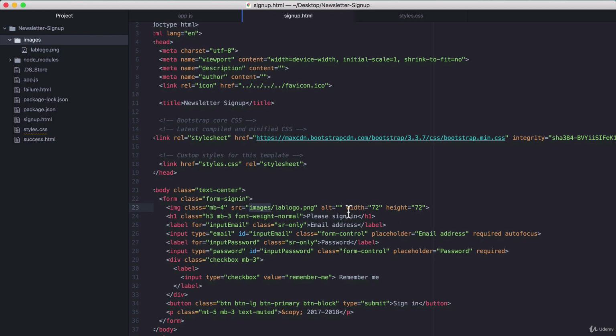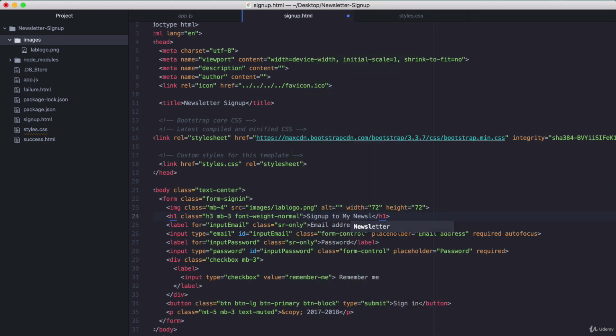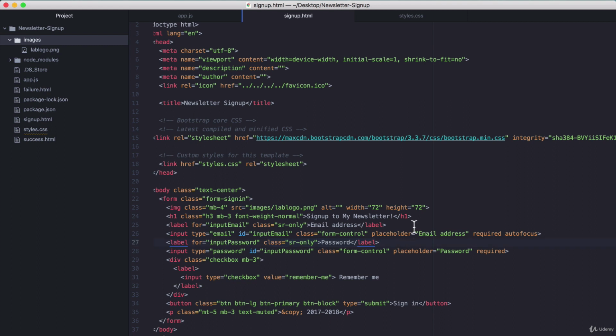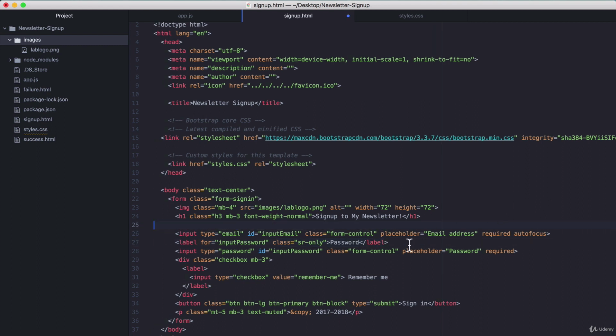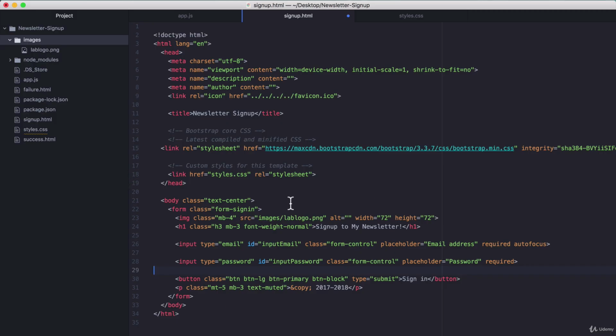Now let's change some of these bits of text. Instead of please sign in, let's say sign up to my newsletter. And instead of having an email address and a password, what I actually want are 3 input fields: the first name, their last name, and their email address. Because we're not actually signing anybody in, we're signing them up. So I'm going to add another input, and I'm going to delete these labels because currently they're only for screen readers. And I'm also going to delete our checkbox that says remember me, which we don't need.